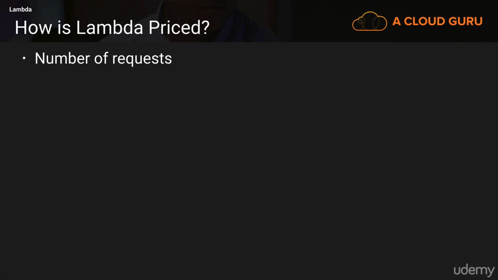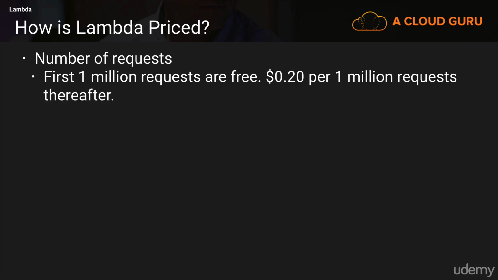So how is Lambda priced? Well, the great thing about Lambda is it's priced in two different ways. It's the number of requests, and you get the first 1 million requests free, and then you're paying 20 cents per next million requests thereafter. So if you break it down on a request basis, it's really, really cheap.